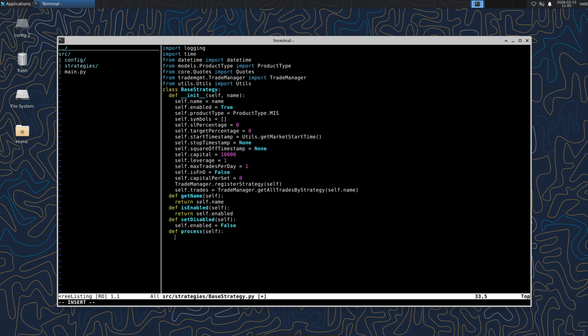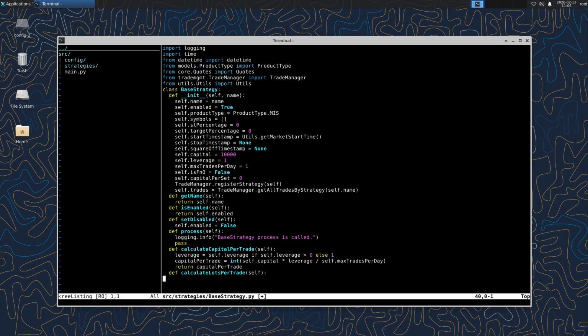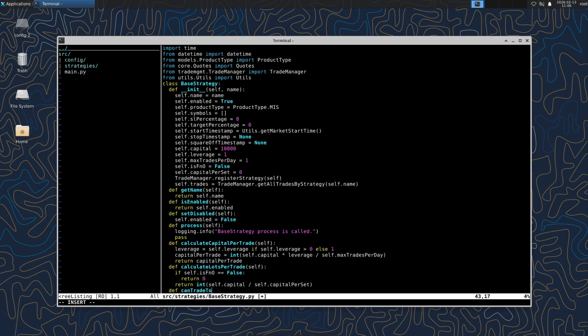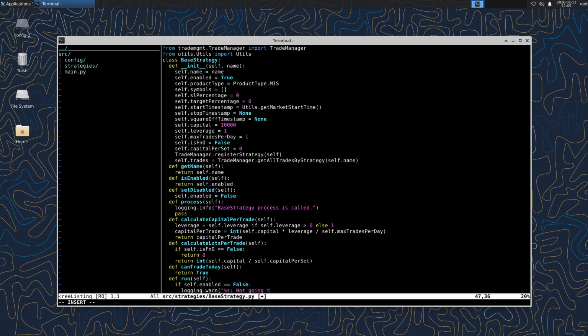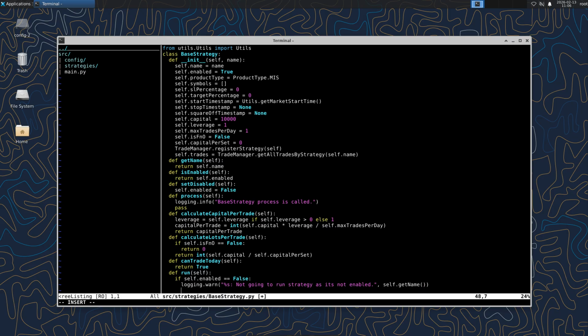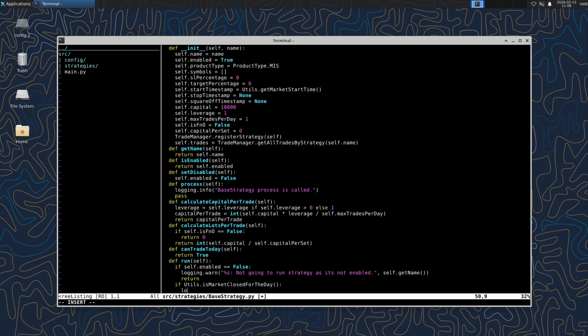It then registers the instance with trade manager.register strategy and populates its trades list by calling trade manager.get all trades by strategy, so any previously persisted intraday trades are available to the strategy. It exposes simple identity and enablement accessors: get name, is enabled, set disabled, and a process placeholder that logs invocation and is intended to be overridden by derived classes such as binforb30min, option selling, and sample strategy.